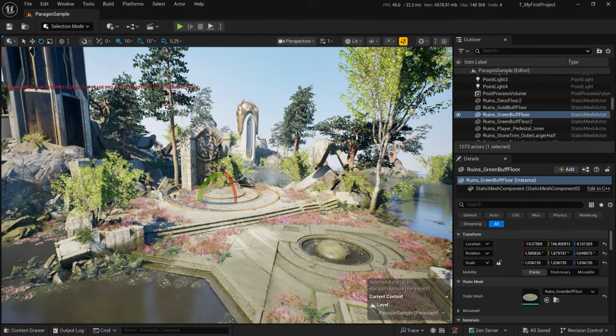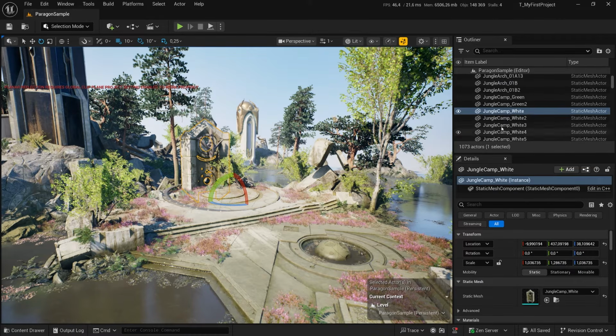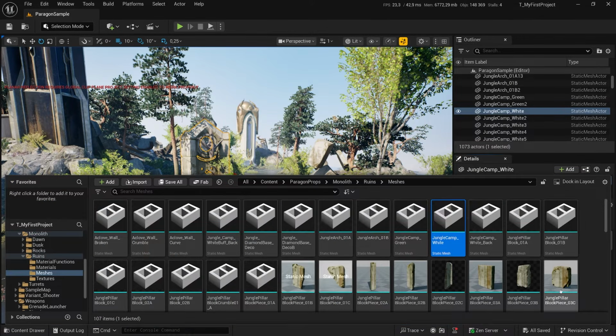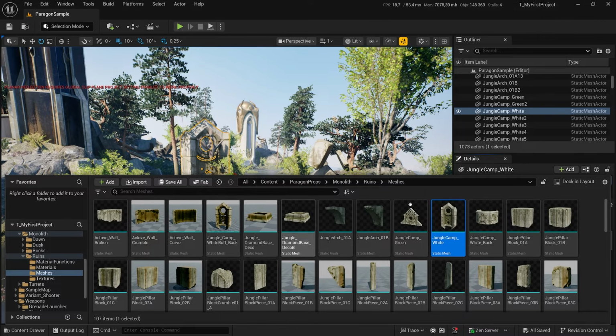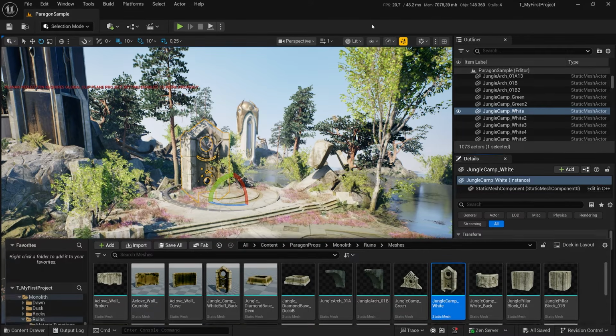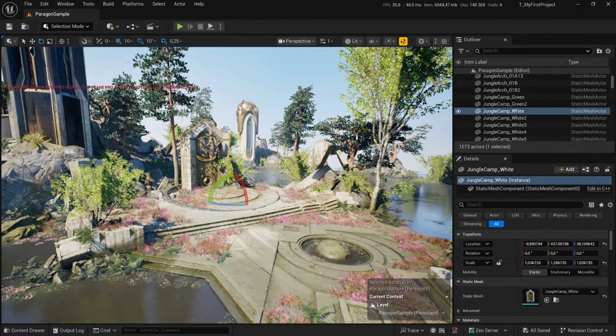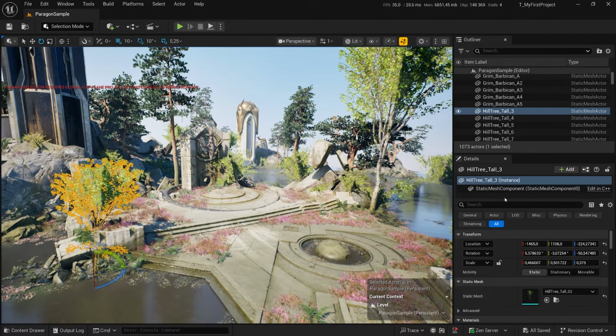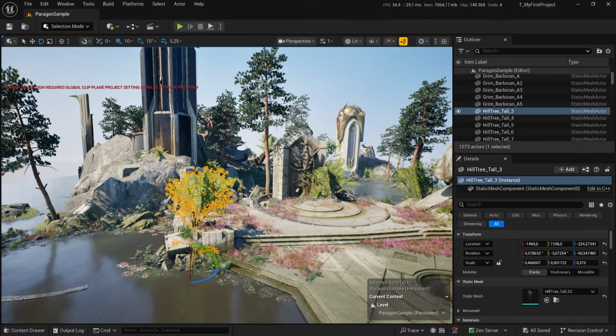If we click around, we will just see the static meshes that are being used. We can find those static meshes by clicking there, and there we have ruins meshes. That's good. We can click here. We can also see those trees, the foliage that are being used.